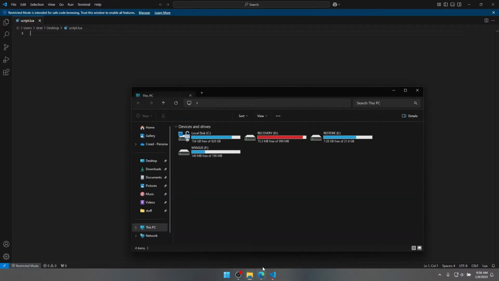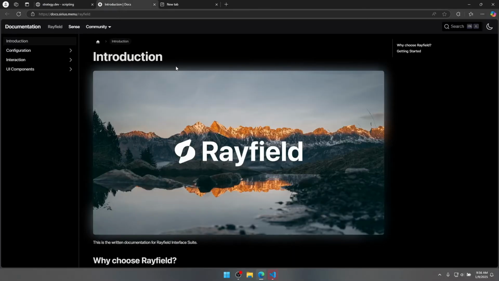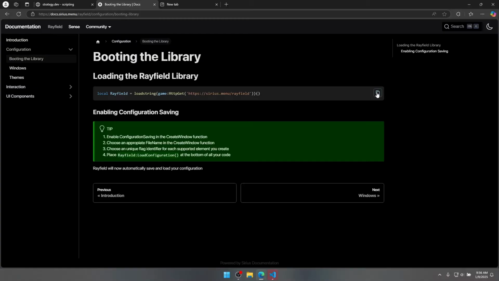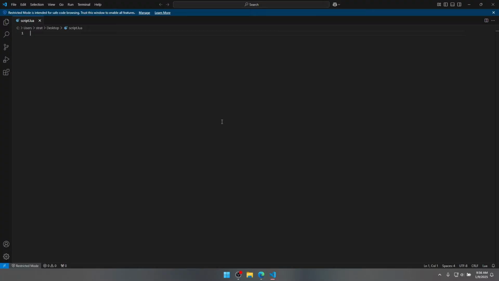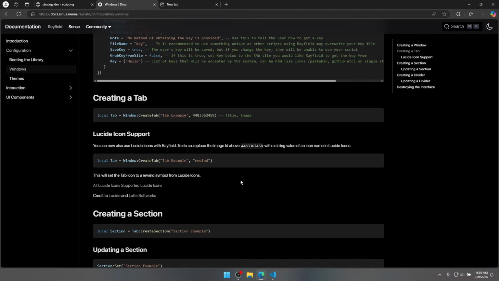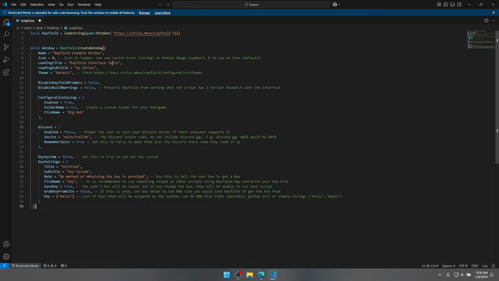We can go back to our docs over here. And it's really straightforward for this part. You just kind of copy and paste the first few things like it tells you. But here's our first configuring stuff.